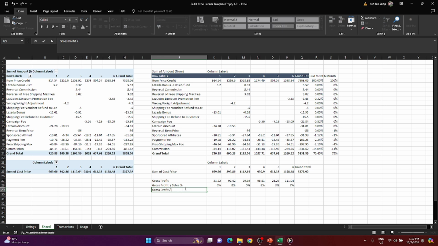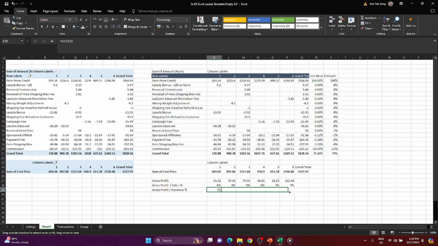Or gross profit over revenue. This one will be equals to my profit divided by the grand total, which is the revenue we collected from Lazada. Enter, change it to percentage, and then pull the formula over.